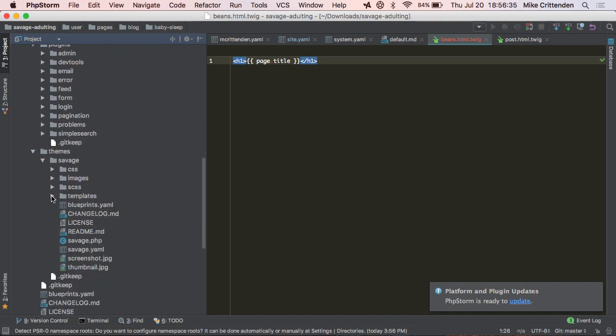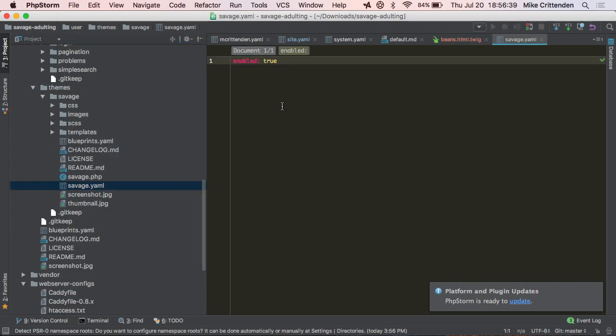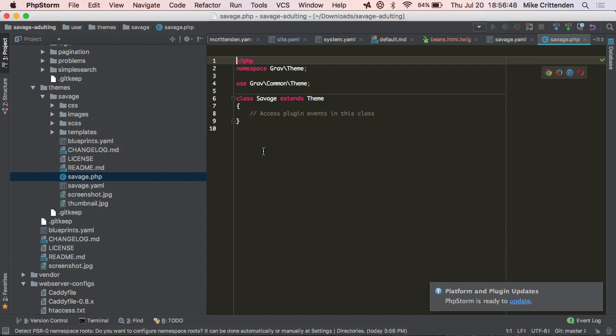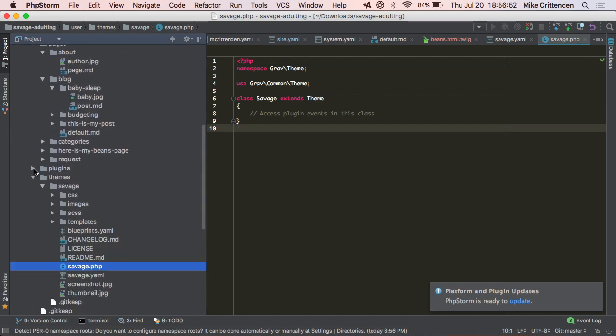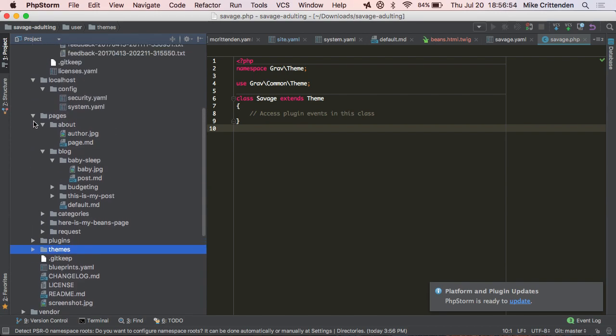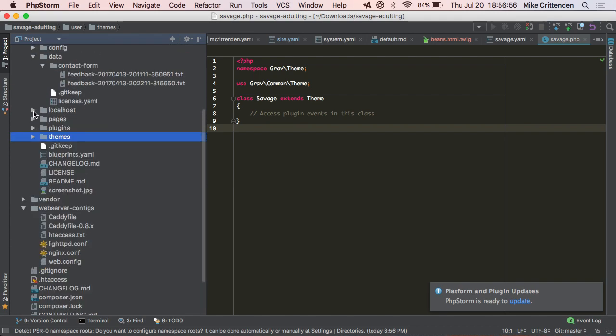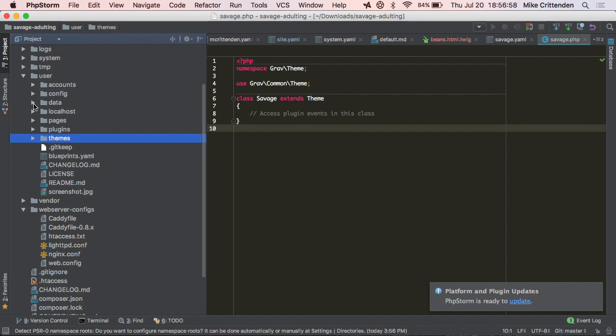You know, it's mostly just Twig. I've got some Sass happening here. There's a little bit of configuration. I literally just have enabled set to true, but you can do whatever kind of configuration you need in your theme. And you can also do some PHP stuff, which I'm not using at all. And that's really it for the code base. I mean, that's how my site is built. It's just some plugins, some configuration, and some pages, some markdown, and the theme.